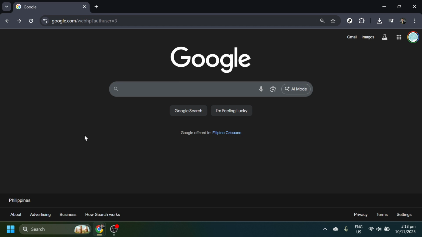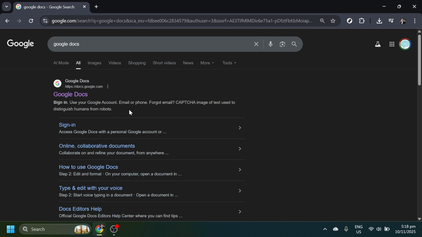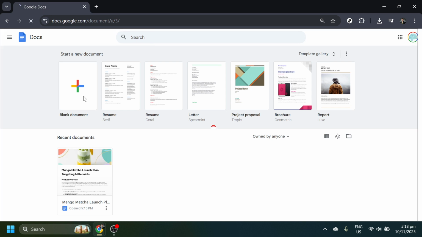First things first, you'll want to open your preferred web browser and navigate to Google. This is your starting point for accessing all things Google, including Google Docs. Once you're on the Google homepage, type Google Docs into the search bar and hit enter. You'll find this is one of the quickest ways to locate the Google Docs website if you don't already have it bookmarked. Now, locate the link to the official Google Docs webpage and click on it. This will take you directly to Google Docs, where you can create and manage all your documents.